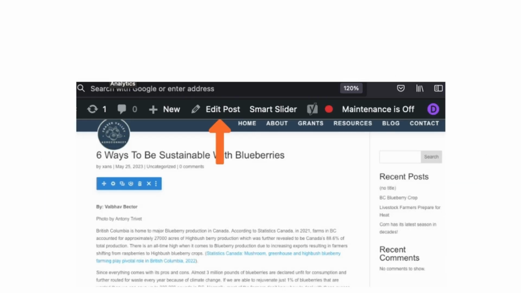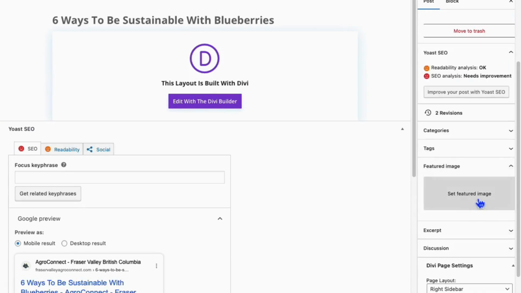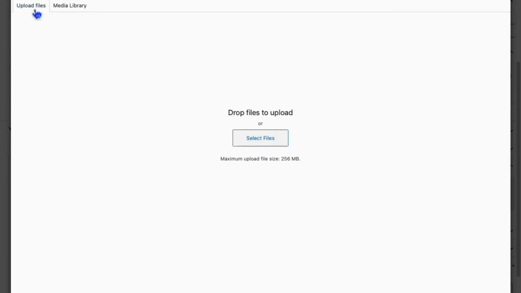Then you can go to the upper menu bar and hover over it to see Edit Post. Then click on it to access the standard WordPress edit view, where you can see additional options. Then go to Featured Image to give your post an image. You can either select one already uploaded to the media library, or click on Upload Files to upload a new image.